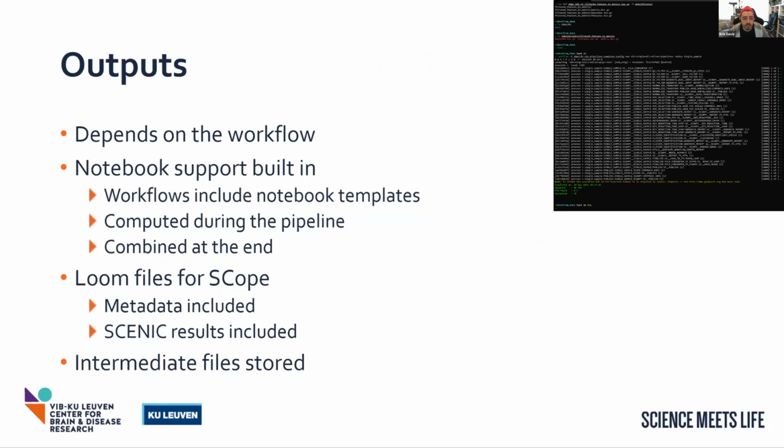The outputs of Vision depend on the workflow that you're running. But for the most part, we try to output reports in the form of notebooks. These are computed during the pipeline. They're combined at the end, but we try to keep them runnable by the user if they want to, assuming they're using the correct kind of environments and they have the correct output files. And we try for as many workflows as possible, at least complete workflows, to provide Loom files for output to scope. And I will show you that included. This includes scenic results when they're there and the metadata as well.